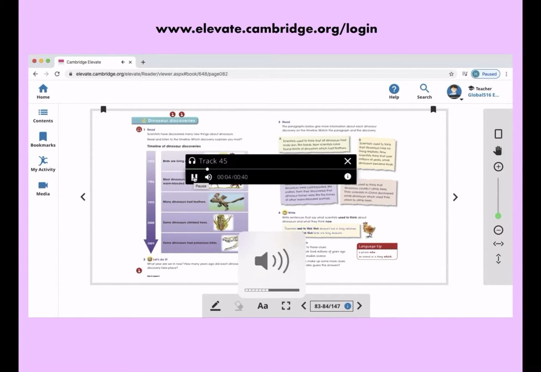Track 45. Timeline of dinosaur discoveries. 1973. Birds are living dinosaurs. 1986. Most dinosaurs were warm-blooded. 1999. Many dinosaurs had feathers. 2000. Some dinosaurs climbed trees. 2009. Some dinosaurs had poisonous bites.